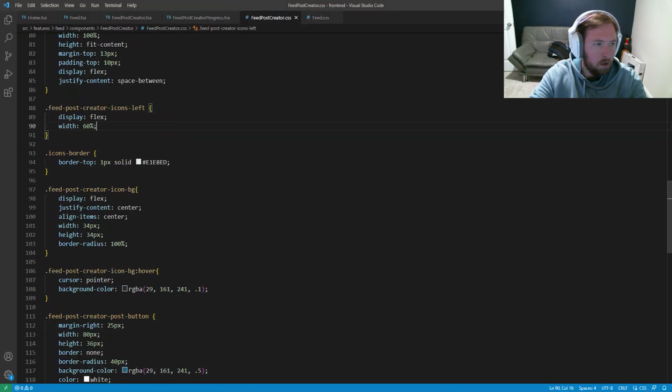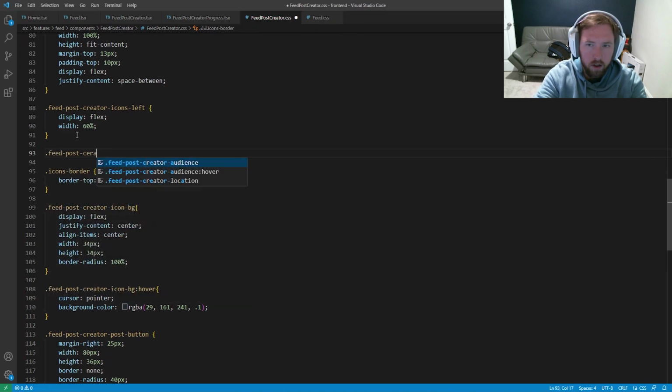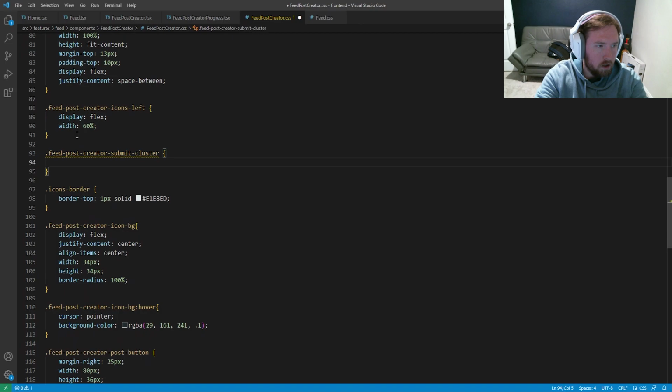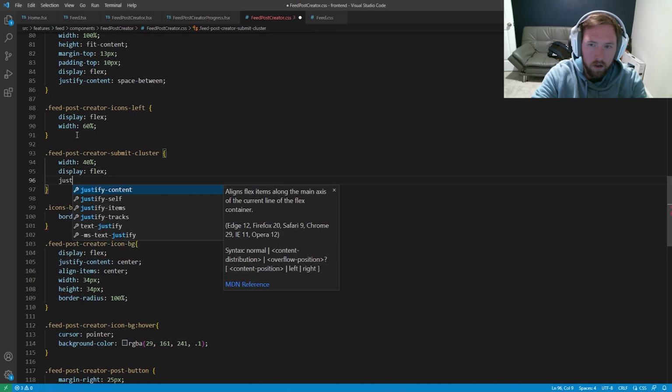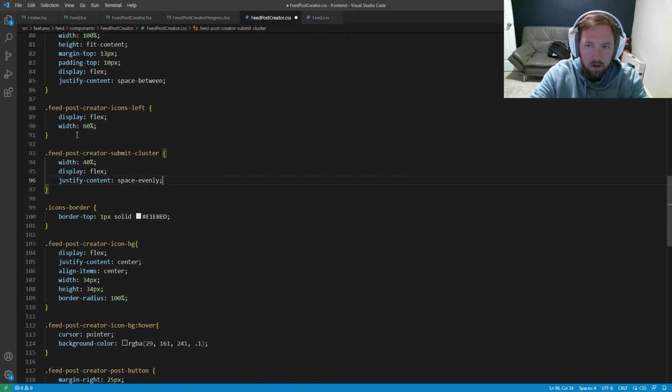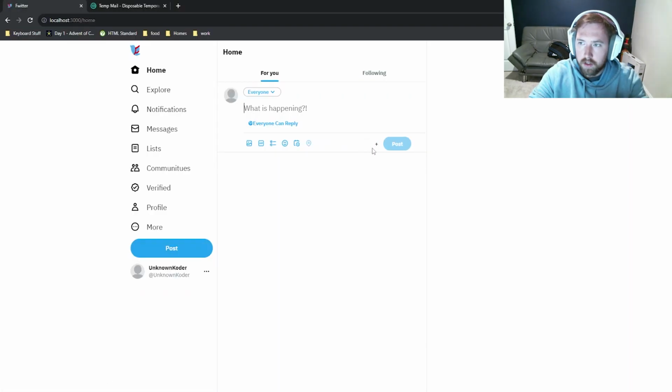And then we also need to set up the submit cluster. So dot feed dash post dash creator dash submit dash cluster. Doesn't really matter where you create this. And this is going to have a width of 40%, a display of flex, justify content space evenly, and align items center. So now this should change this. So now that's side by side. And again, our add is showing up, but our divider is not showing up, as well as the other thing's not showing up for some reason. So we're going to have to do some work on that.